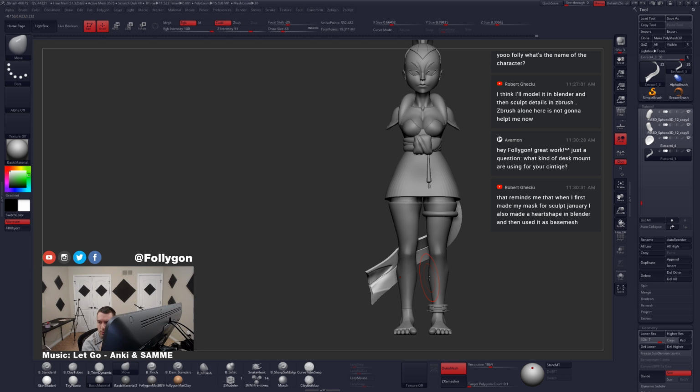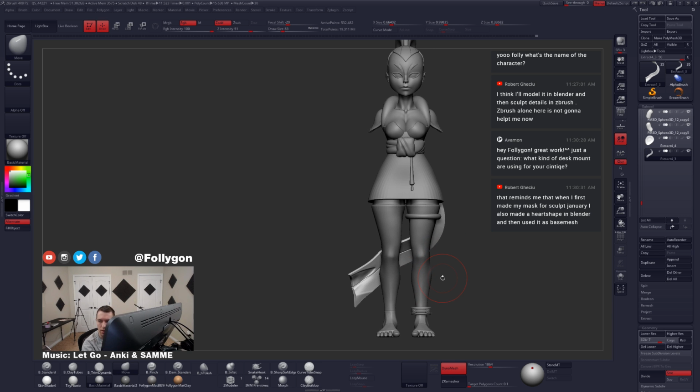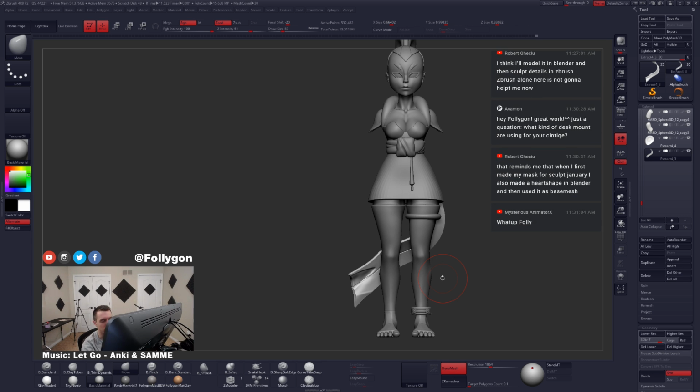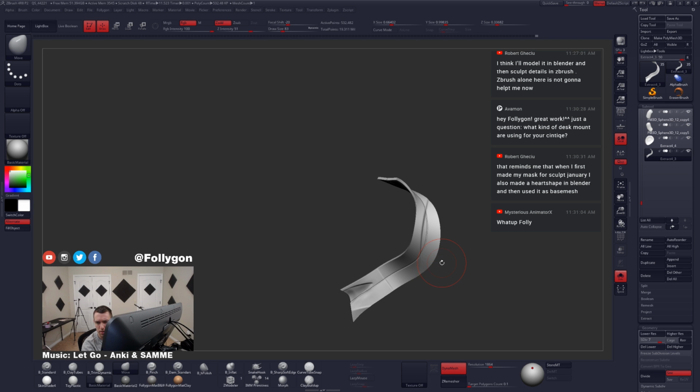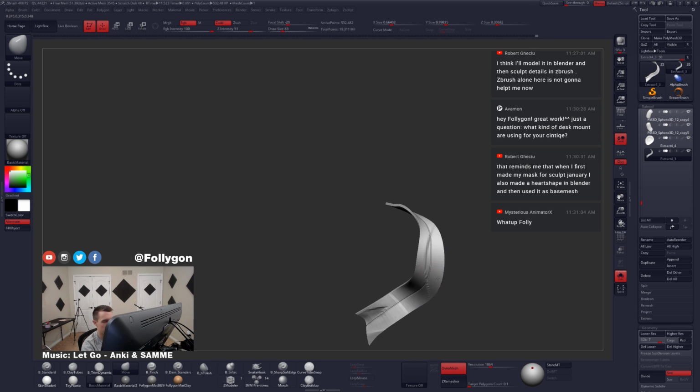Avamon says, great work. Question, what kind of desk mount are you using for your Cintiq? It's an Ergotron arm. If you want the specific model, I can send that to you later. I don't know which one it is off the top of my head though. I apologize.